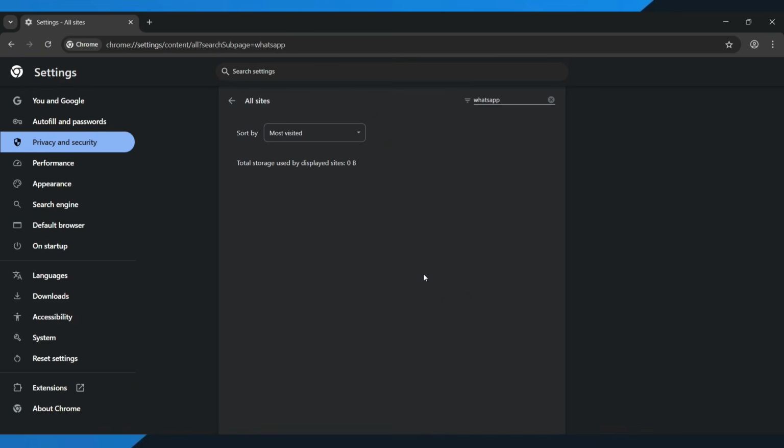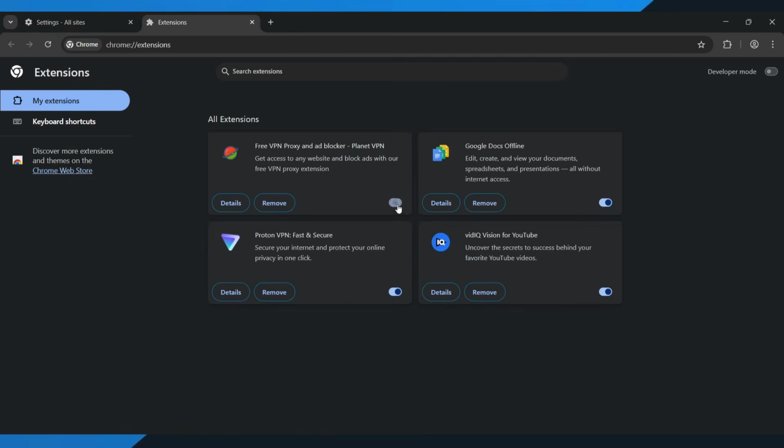After clearing the cache, we need to check your extensions. On the left side, click on Extensions at the bottom. Now, turn off your extensions one by one, especially ad blockers or privacy extensions. Some of them can interfere with WhatsApp web and block it from logging in properly. Once you've disabled the extensions, open WhatsApp web again and check if the unable to log in problem is fixed.